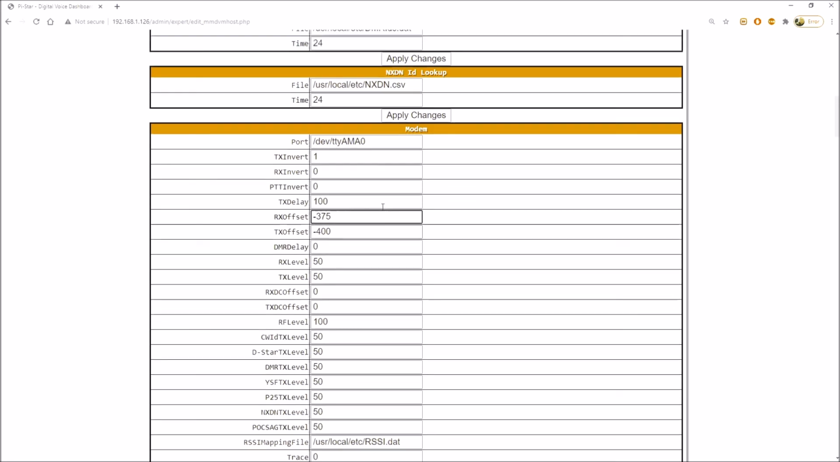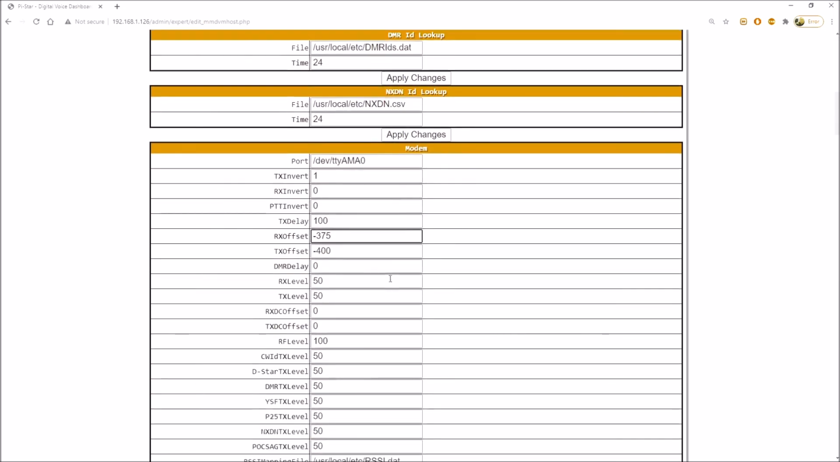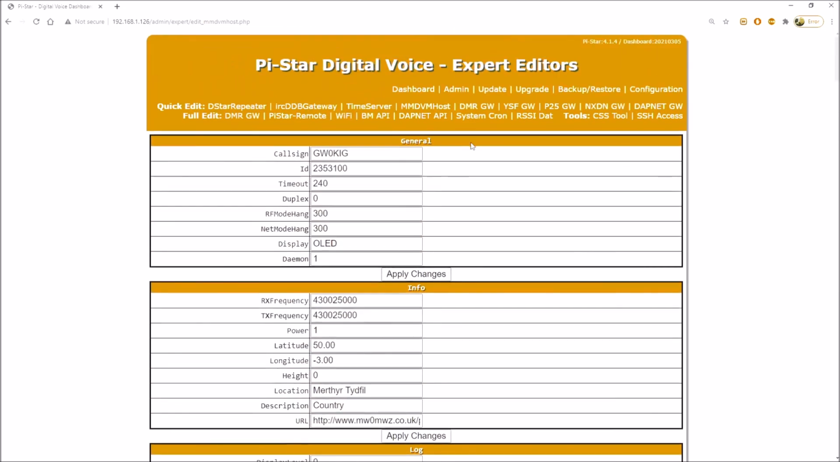So if you're not getting anywhere, I would look under your modem settings there in the expert editor. So just a little tip.